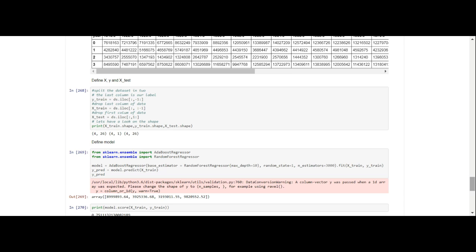Because in Python the first number starts with 0. So that's one thing that some people that aren't familiar with Python might not know.